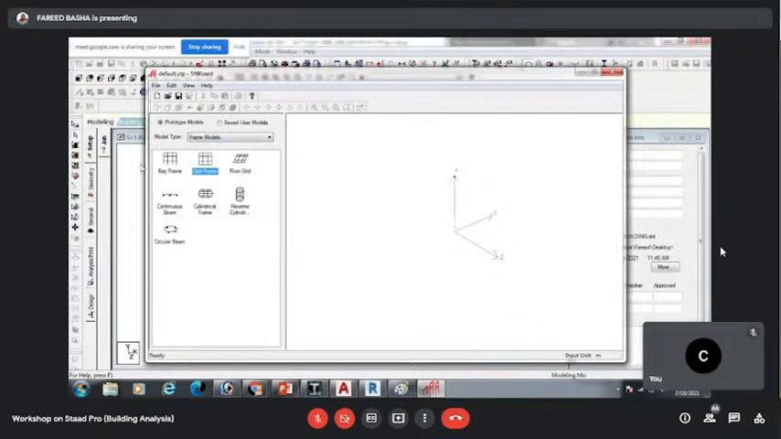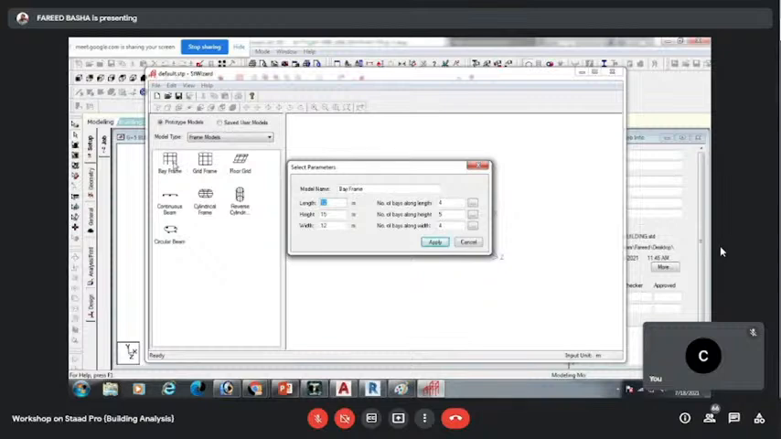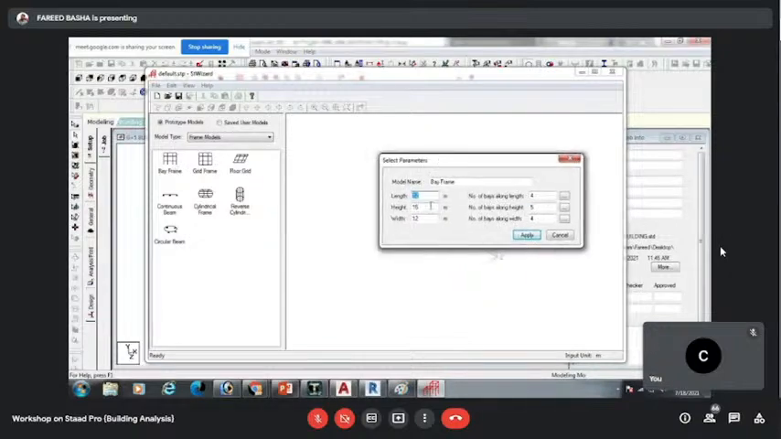In frame models you will also get bay frame, grid frame, floor grid. This type of frames are also available in our Staad Pro. So I am taking bay frame. I don't need anything below, I will just give fixed supports there. Just double click on the bay frame option, then you will get distance here. So how much length do you require for this project? I require the length here.